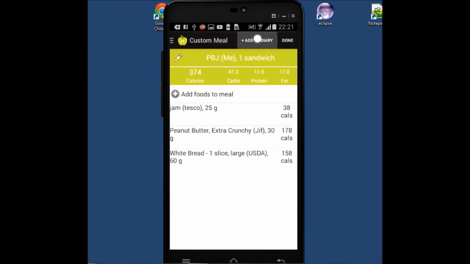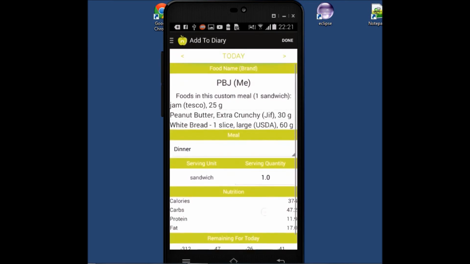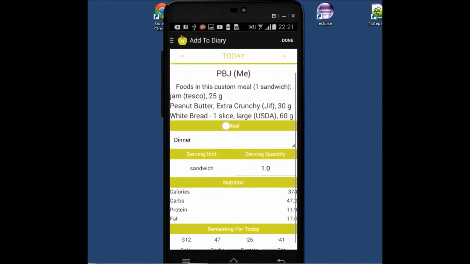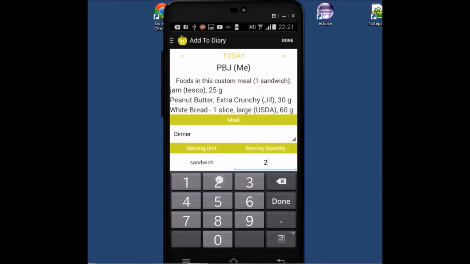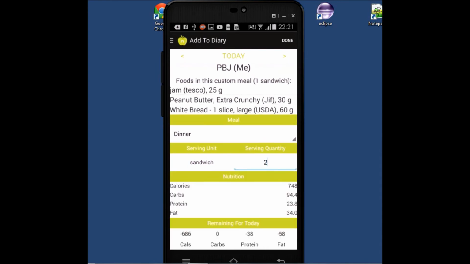Let's add it from here. You can see how it shows me what's in this custom meal as I'm adding it to the diary. It's the same usual add food screen, except it's showing me what's in it because it's a custom meal that I've created. So let's say I had 2 sandwiches for my lunch yesterday.